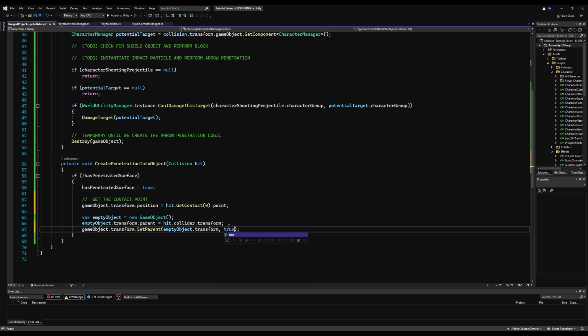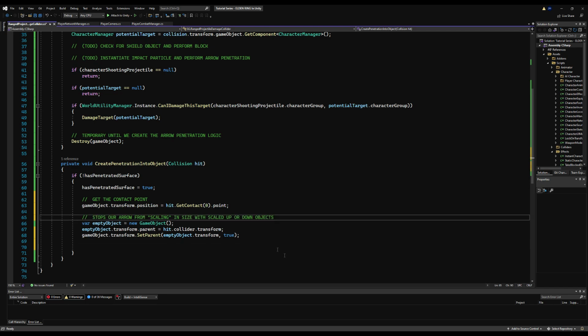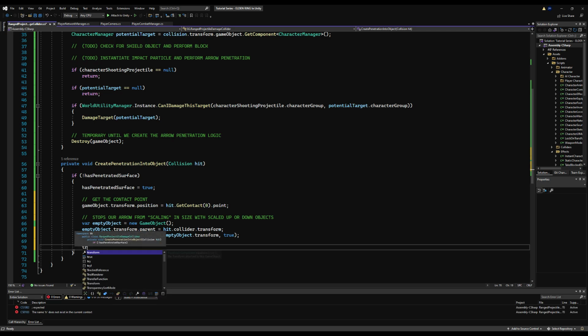Why are we doing this? Well, if we don't do this and you actually penetrate the arrow into a surface that's scaled, meaning like a wall or a character you've made up or down, the arrow will scale with it and it looks really weird. So this stops the arrow from scaling up or down in size if it penetrates into an object that has been scaled up or down in size.